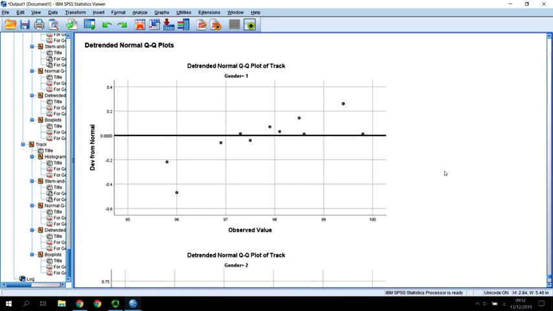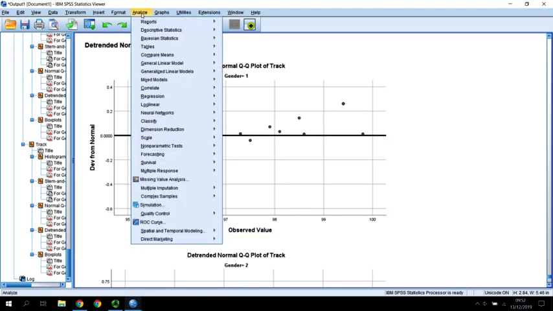So now we're going to run the mixed model. It's the same options we go to as when we ran the repeated measures, because it is effectively a repeated measures. We're just adding in the between subjects independent. We're just adding in gender as another independent.